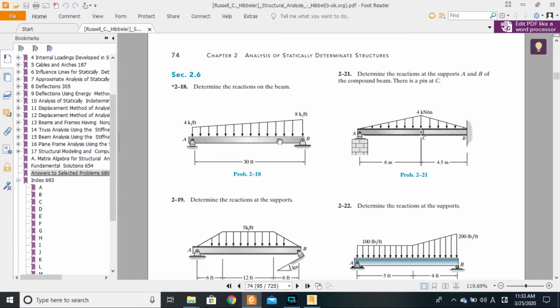Good. Back to the exercise. We have a beam that is trapezoidally loaded, okay? Trapezoidally distributed. We have a beam subjected to a trapezoidally distributed load. At point A, the load is 4 kips per foot, and at point B, it is 8 kips per foot, and the span of the beam is 30 feet, right? So we want to determine the reactions on the beam.